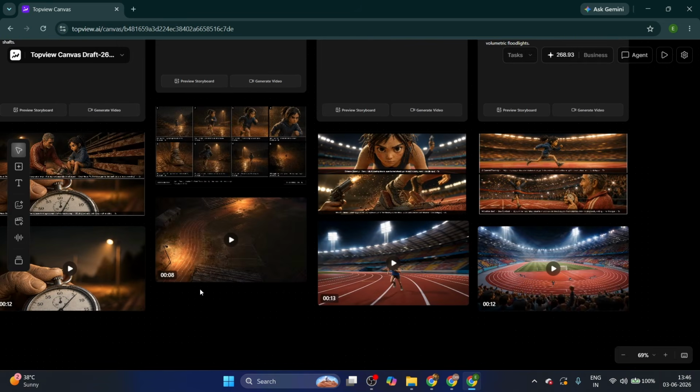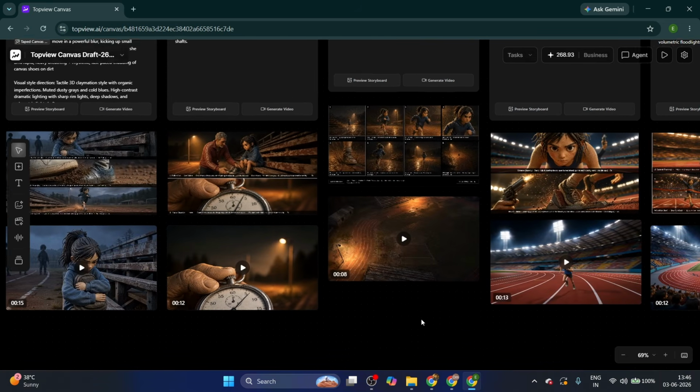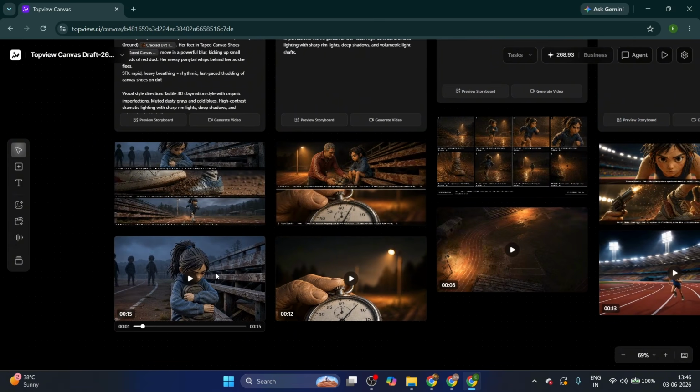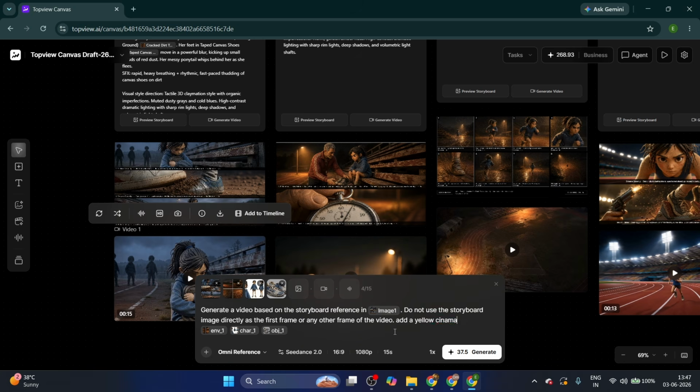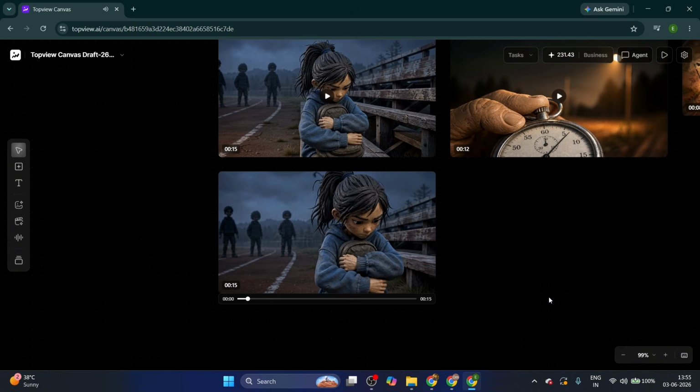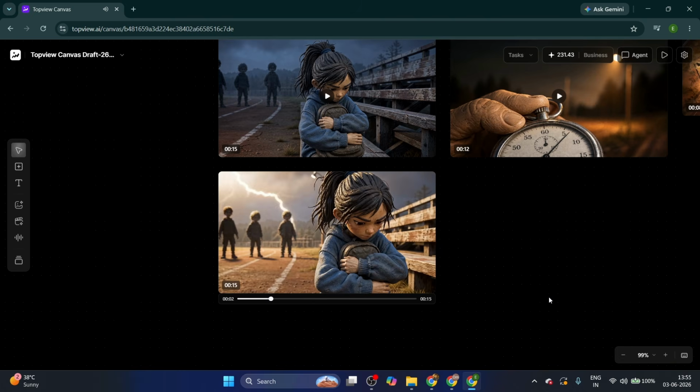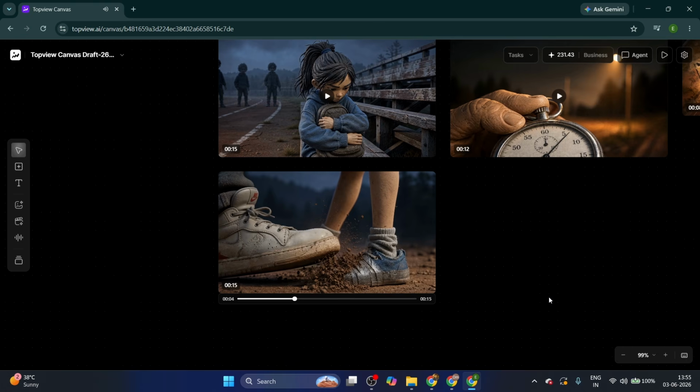Once all our scenes are generated on the storyboard, we might want to make adjustments. For instance, to change the starting scene, select the video and click Re-edit. I will type a prompt asking to add a cinematic yellow lightning effect to make it look more dramatic, and hit Generate. As you can see, the effect has been successfully added.